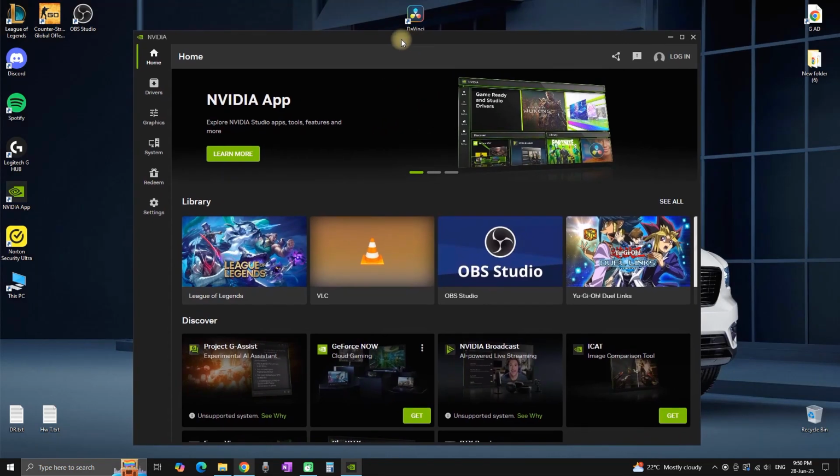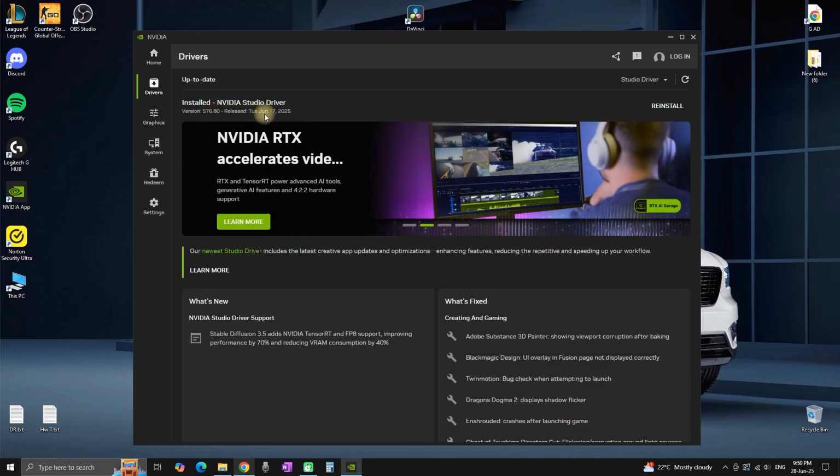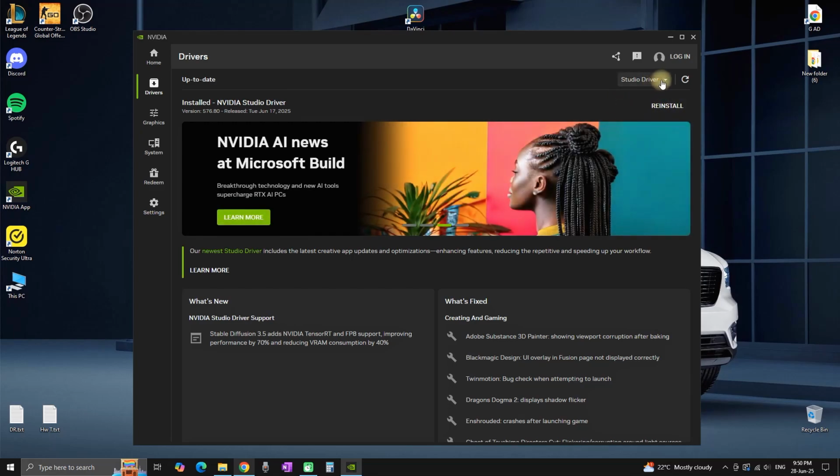Then open the Nvidia app and click on drivers, which is here on the top left side, and currently you're seeing that I'm having version 5.7.6.8. This is the latest one so far, and in here where it says reinstall, you should be seeing install, and you wanna click on install.